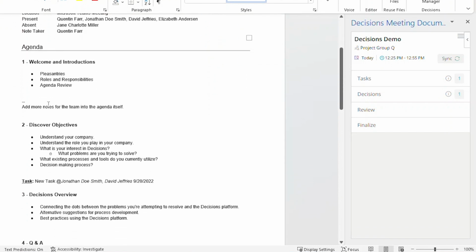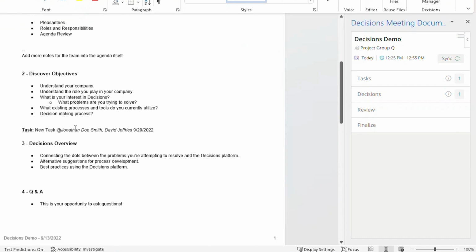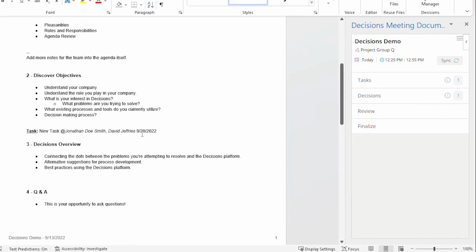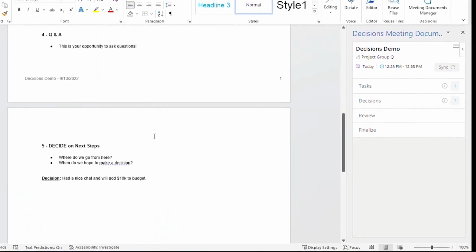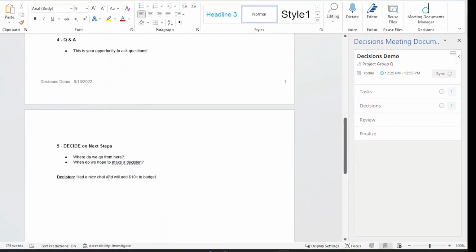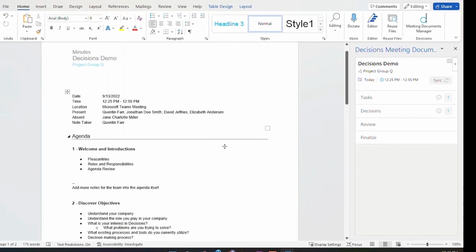And if I scroll down, you'll see here are those public notes in the body of the agenda. If I scroll down a little further, there's the task that was assigned. A little bit further down from there, there is the decision that was made. This is a working Word document.